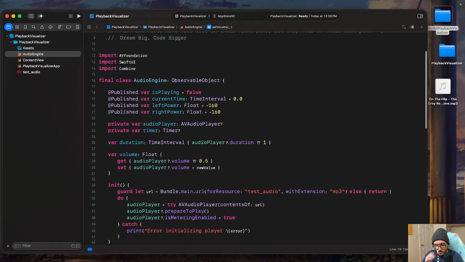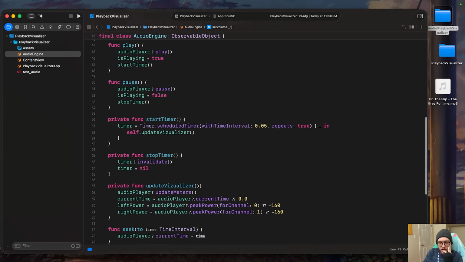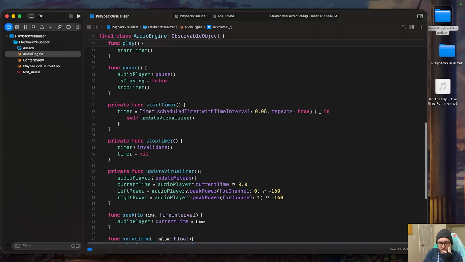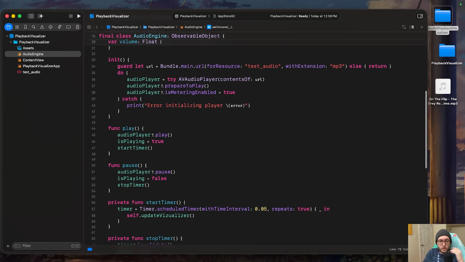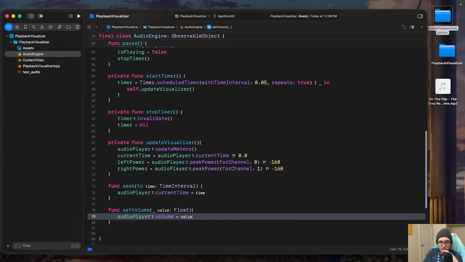Okay, this is our engine. Anytime you want to change how the player is working, any of the coding logic, you'll want to come here and update any of these functions or add some new functions if you'd like to add any more functionality to your app. But this is our player.